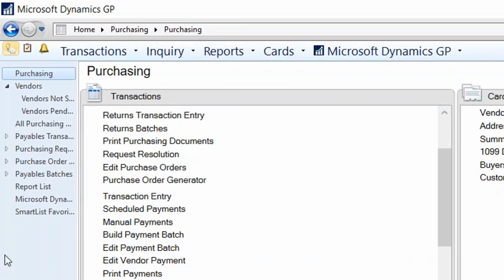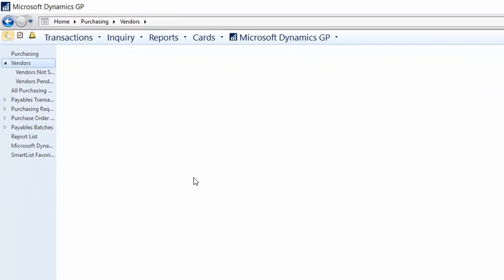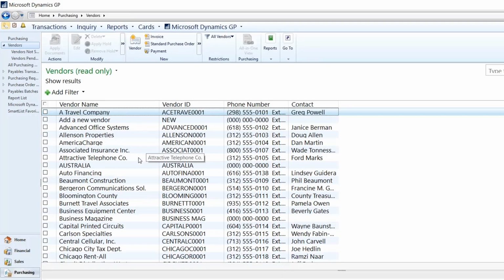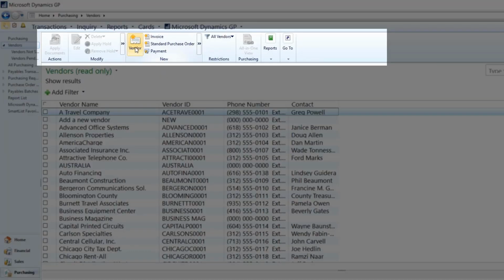One area that I think is underutilized within GP is this navigation section over here in the upper right-hand corner, and every module has that. We're going to look at our vendors, and it's just going to quickly give me a list of all of my vendors. Now at the top, I have an action pane. That's going to allow me to run reports. Maybe I want to add a new vendor or add a new invoice or voucher within the system. I can do that with whatever vendor that I have marked.